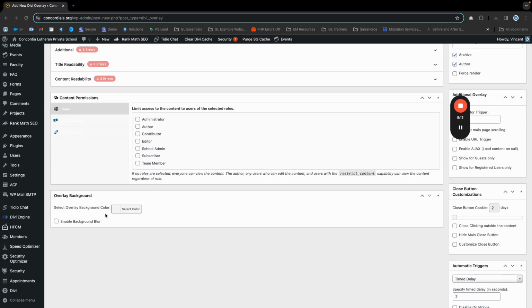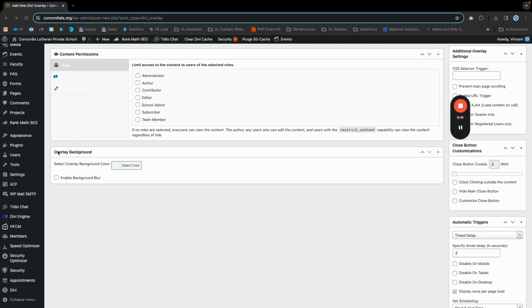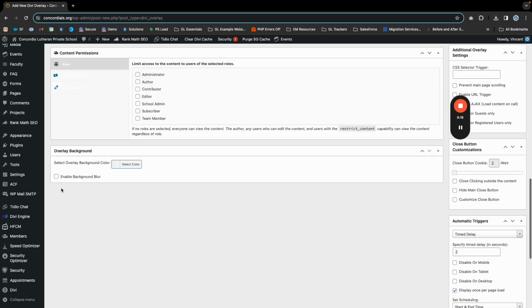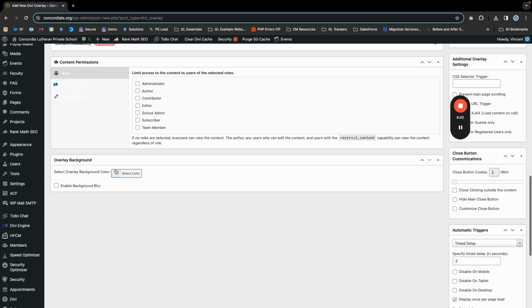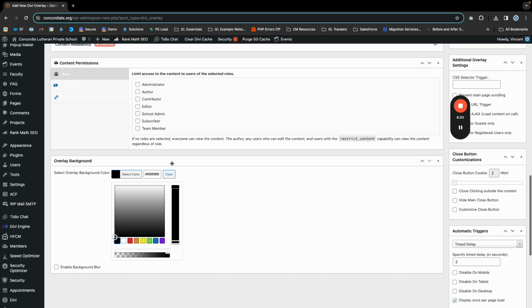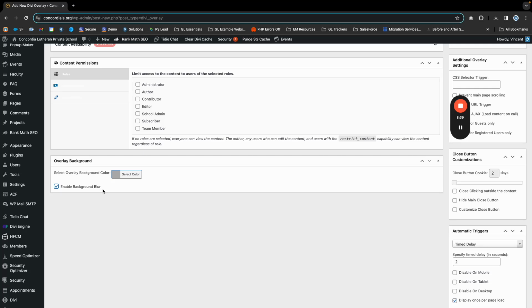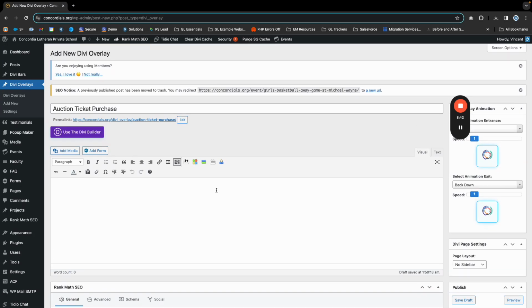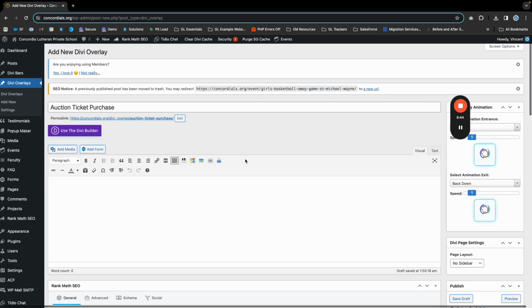There's all the settings. One other setting here is at the bottom, overlay background. And you can move this up if you want. But the background color, I usually like to have it either a white or a black. Black sometimes looks better. And we'll set the transparency to be 0.30 or 0.3. And then you can enable black background blur. So that kind of has a nice effect. A background blur, and then you have your pop-up.